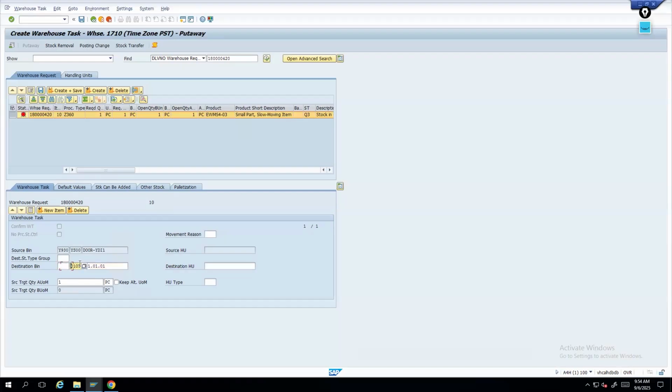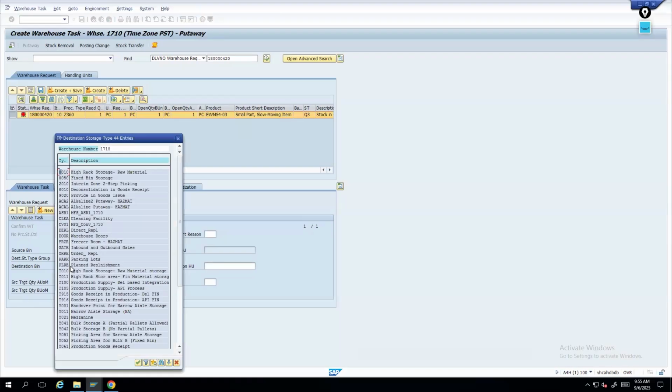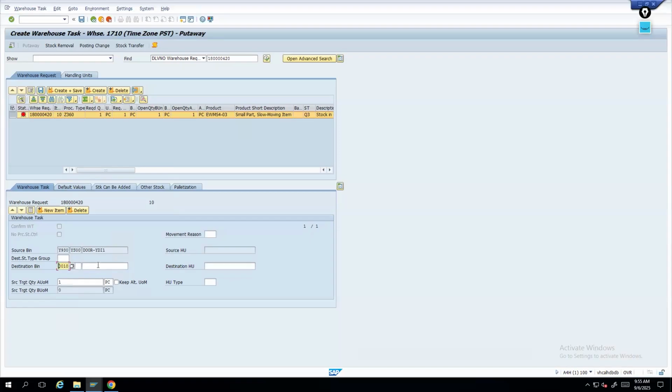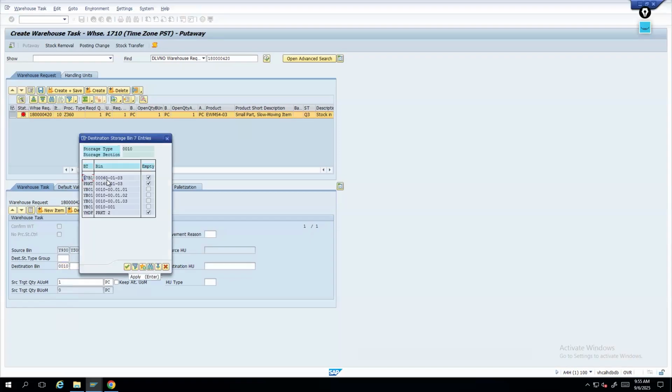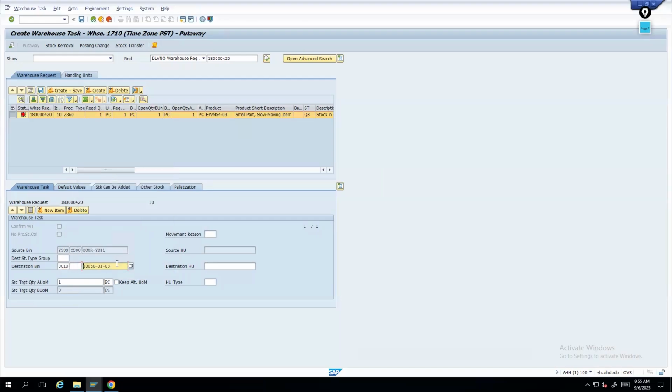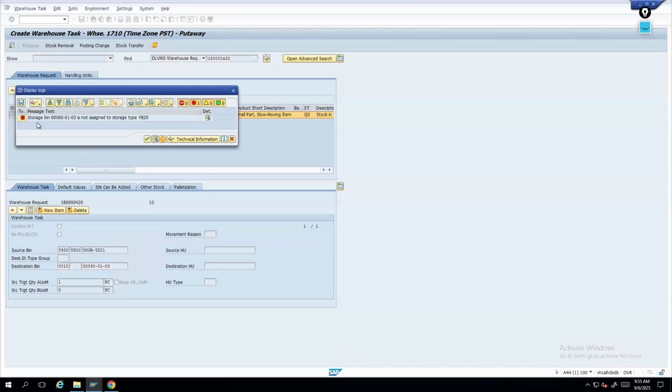Now I have to make sure of this particular storage type. Can anyone guess, Anita or someone, where these validations are coming from? Now, if the warehouse employee is trying to do the put away manually, in this particular high rack storage 0010, he is going to put this particular material in this particular location. The system says storage bin not assigned to the storage type.